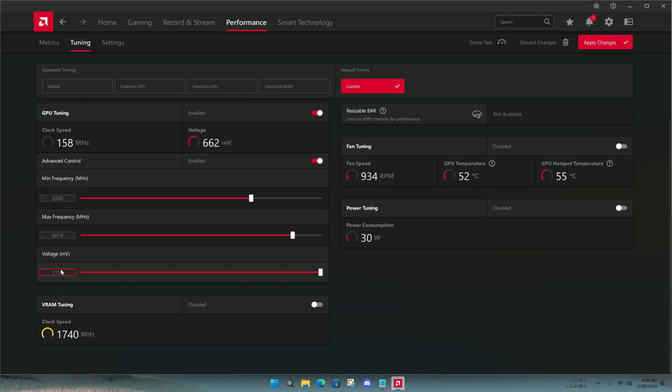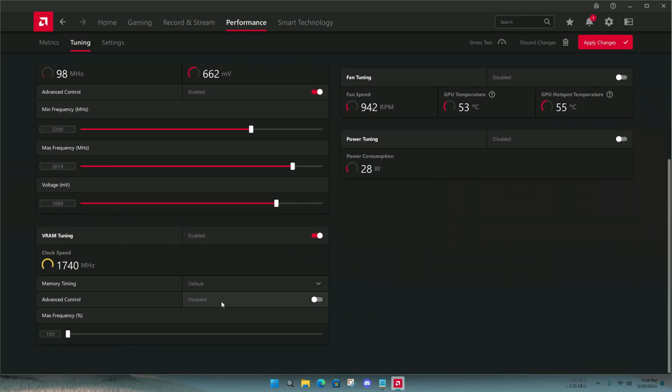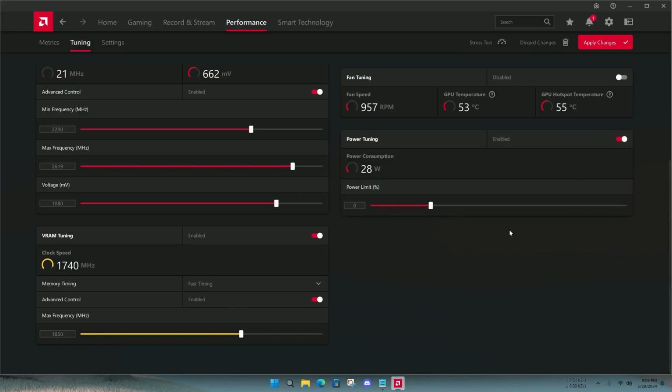Now in your voltage section, you have to set it to 1080. Click enter. Now you have to enable your VRAM tuning. Enable it and set your memory timing to fast timing. Now enable your advanced control and set your maximum frequency to 1850. Okay, click enter. Now you don't have to enable it, but enable your power tuning too, and max your power limit, like it is set to 20.